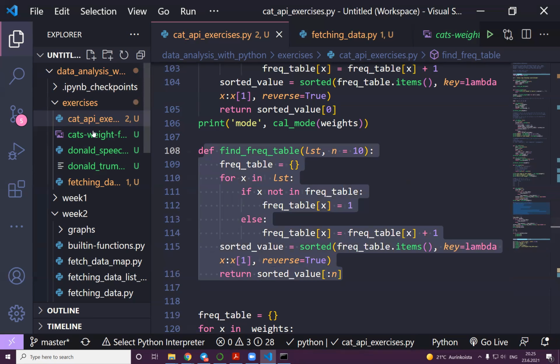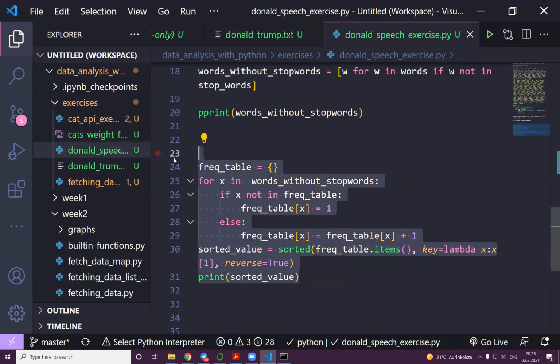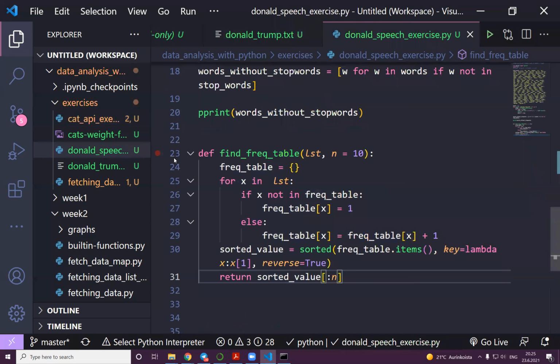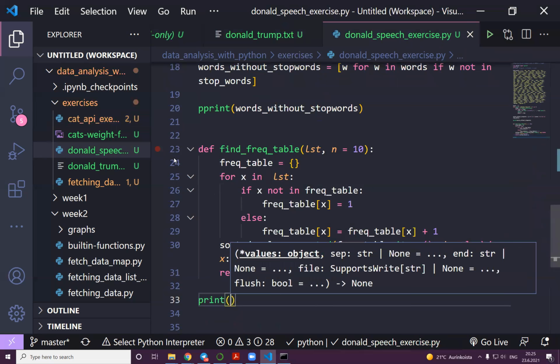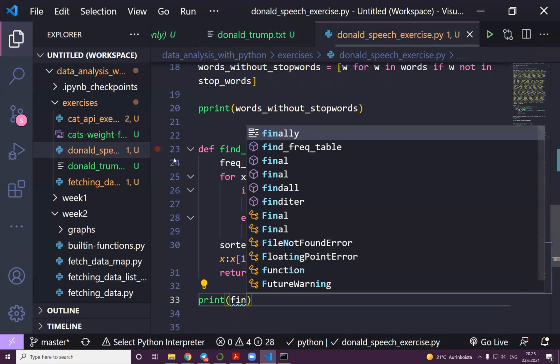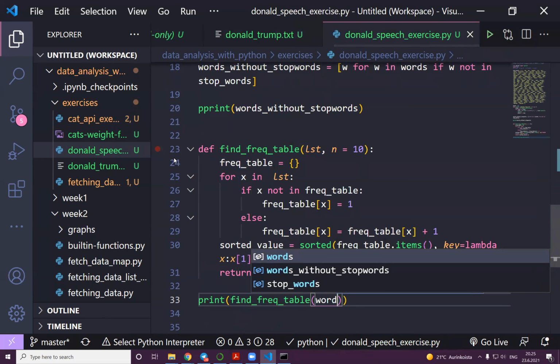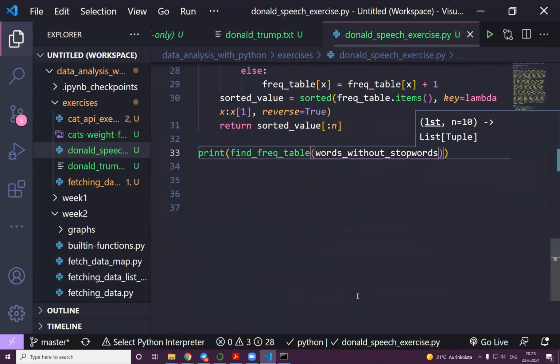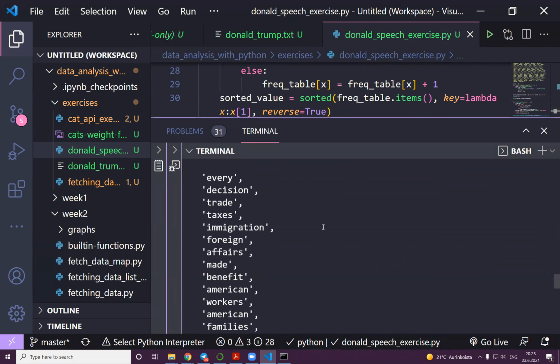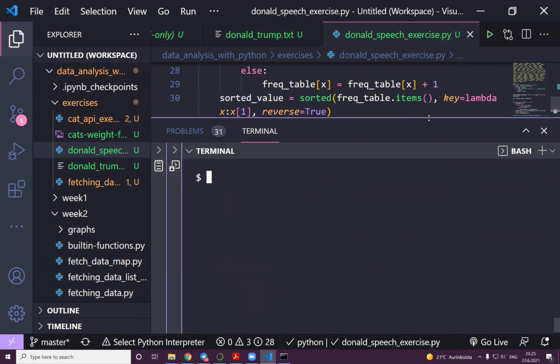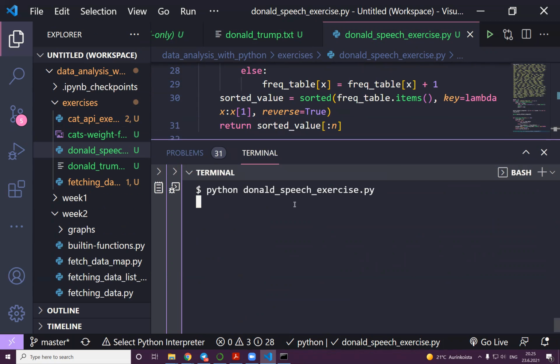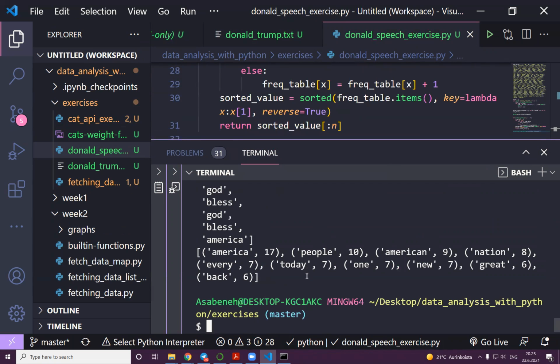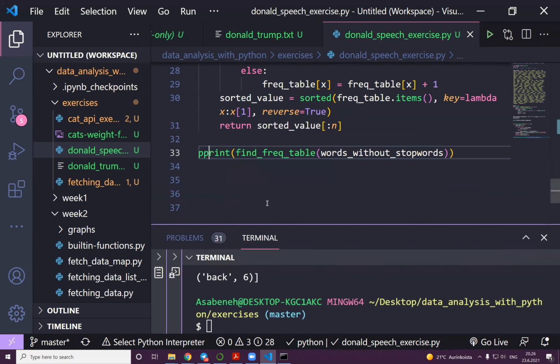Okay, so I go to here and I delete this because I don't want it. Instead, I just call the function, print find freq table and words, because now what you need is just passing the list. And let's see our frequency table now. What does it look like? I have to just do this. Oh yeah, America 17 times. Just to see that, print.